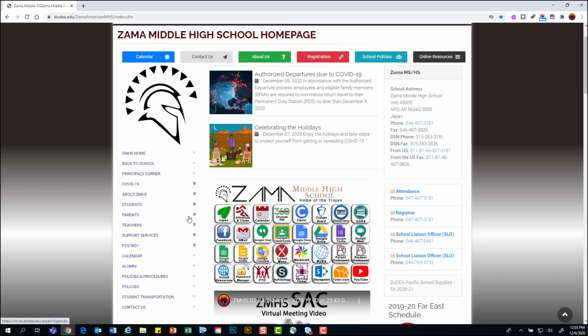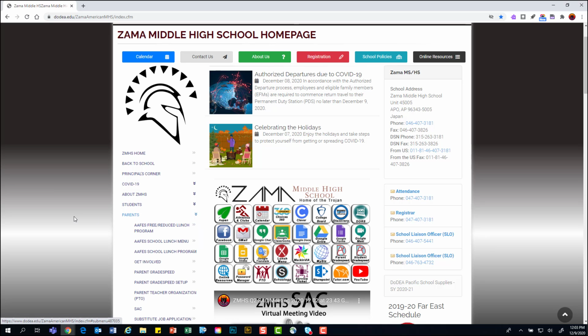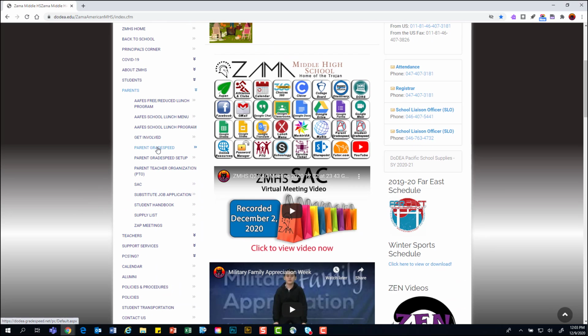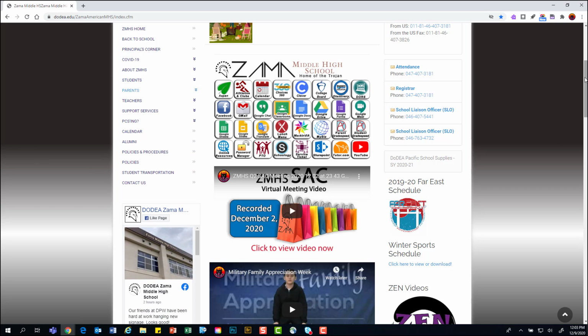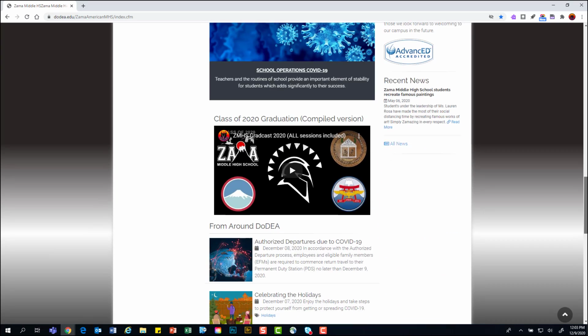The second place it's located is here in the left column. You'll see there are a category of links. There's a category called Parents. If you expand it, you'll find a Parent GradeSpeed link for signing in, and also a Parent GradeSpeed setup, which is a way of setting up an account. You choose the one you want. Either one will allow you to create an account if you need to.